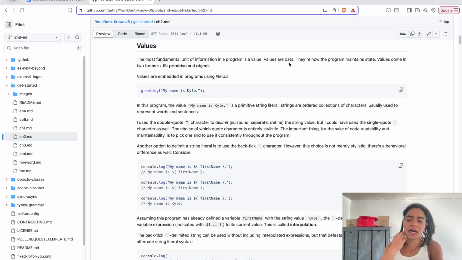So the way the data is maintained, and I think this is quite interesting. This kind of question is quite relevant. It's quite important as a way to not only understand what you're working on and building and so on and so forth, but to have a more practical approach to this. So values are data, which is the most important unit of information, all right, and they are how programs maintain state.